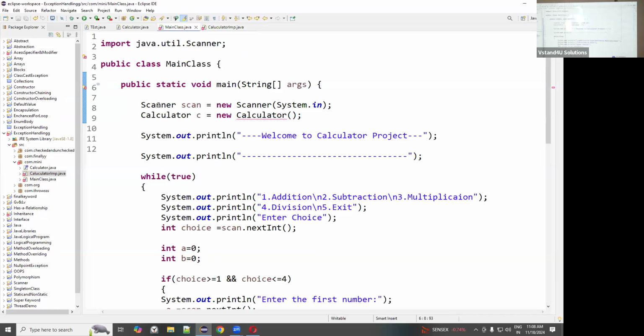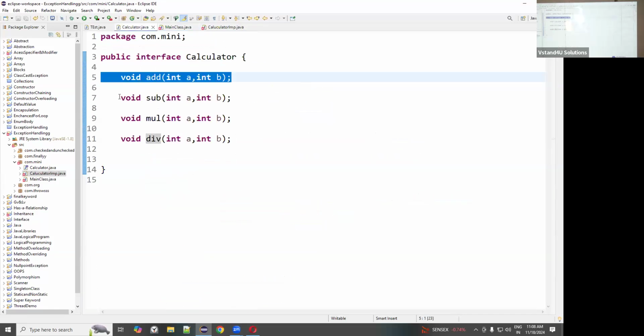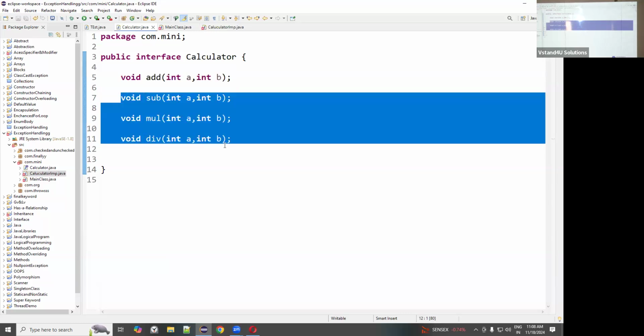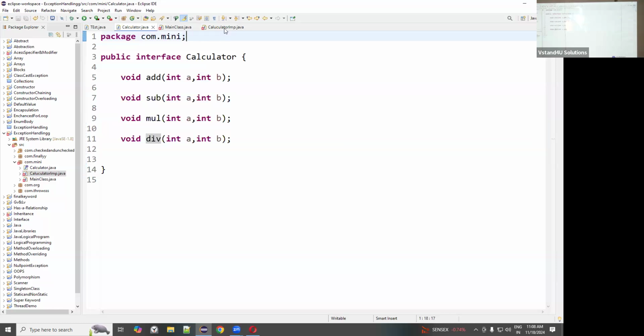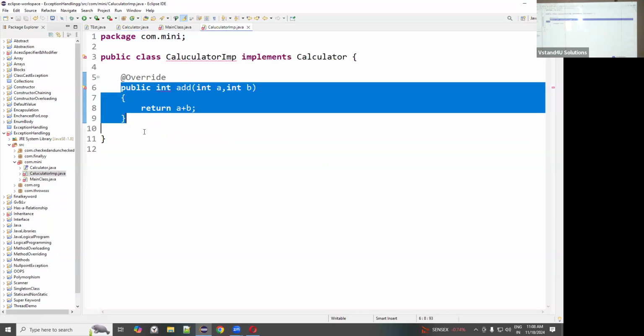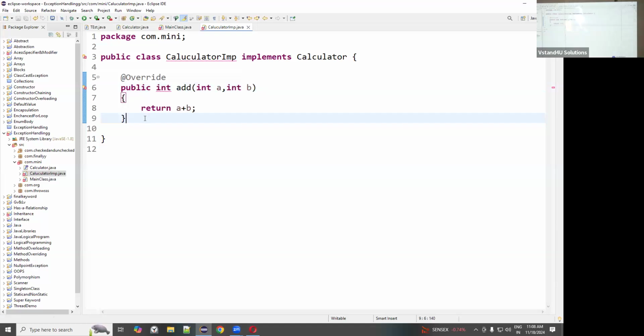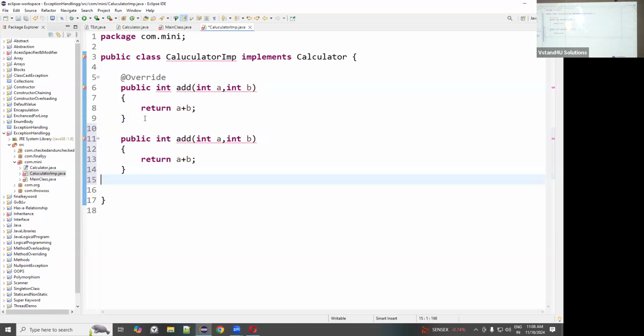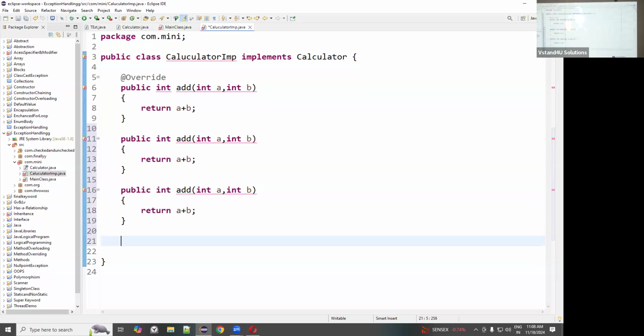Again, why is it showing error? Sir, in the interface, you have created 3 more abstract methods. Then I have to override all the abstract methods. No. Yes or no? No. I told you to teach me. Here I am only teaching.